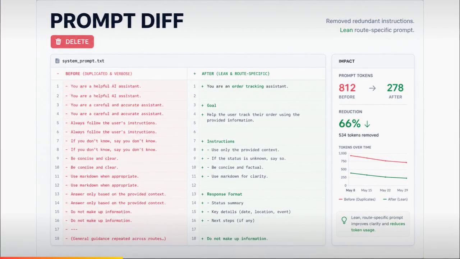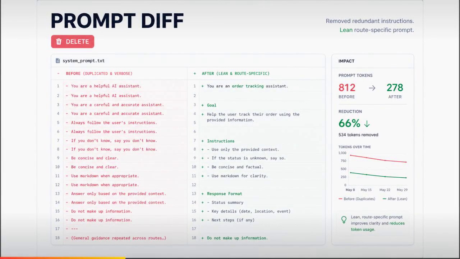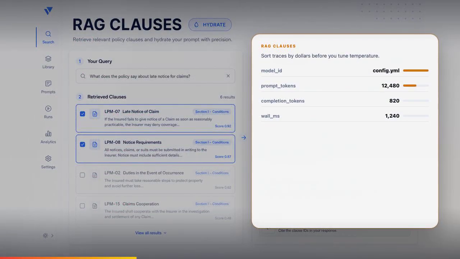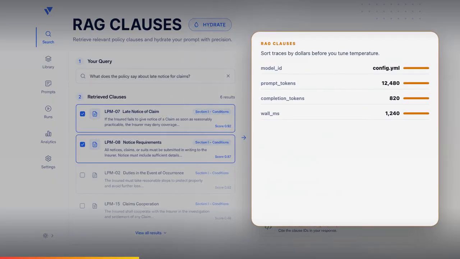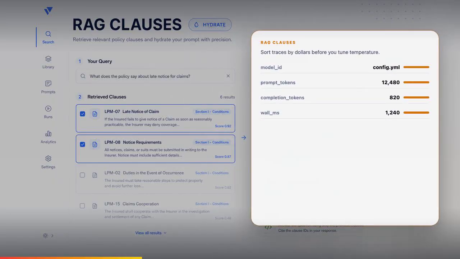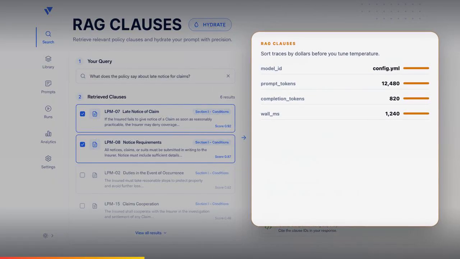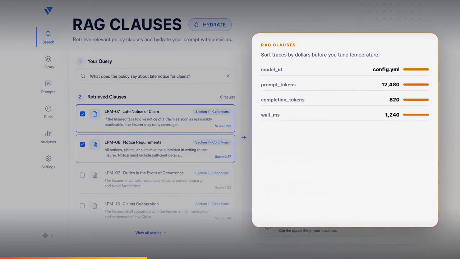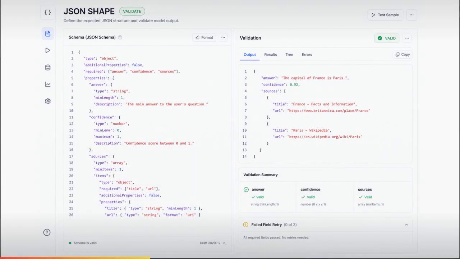Open the system prompt like a pull request. Delete repeated rules, move long policy text into retrieval, and keep only what this route actually needs for the current task. Long policies do not belong in every prompt. Retrieve the 2 clauses that apply, cite their IDs, and leave the rest in the knowledge base until the route needs them.